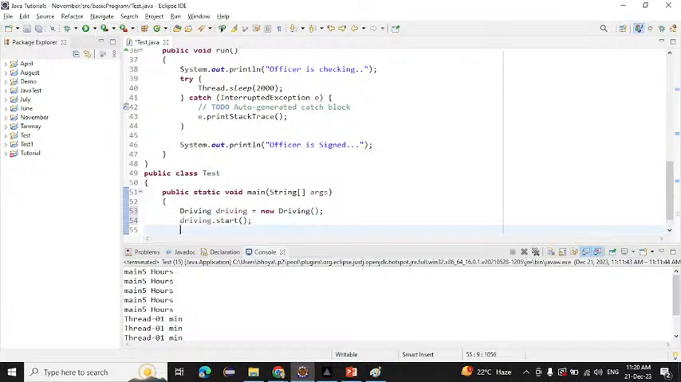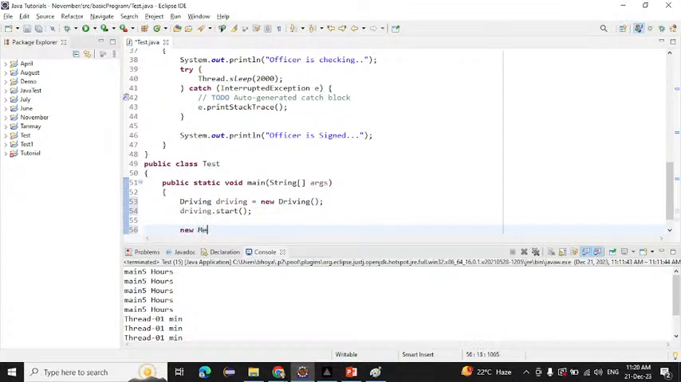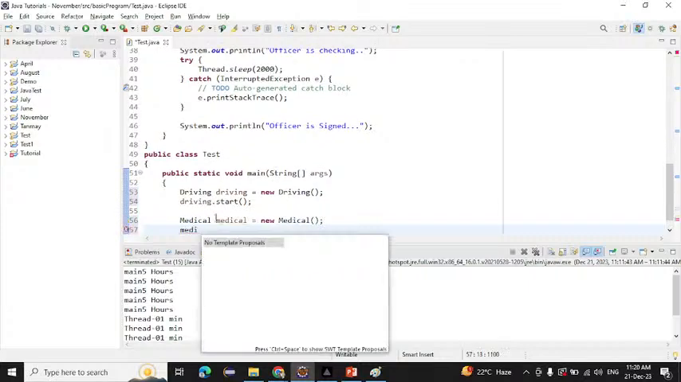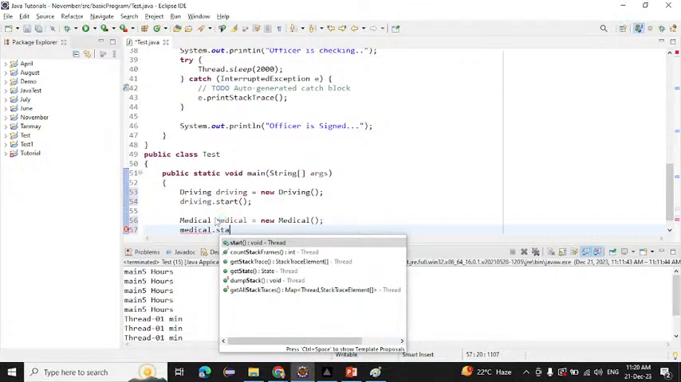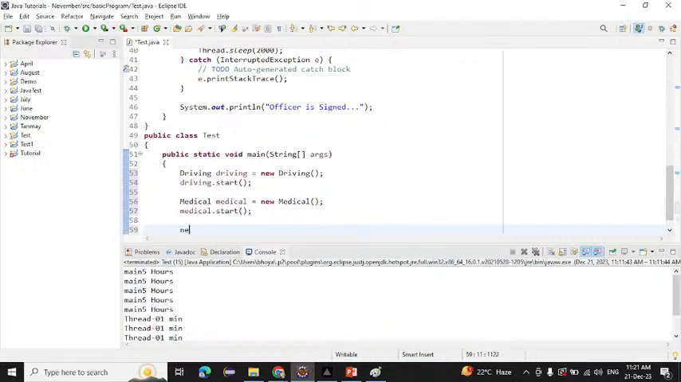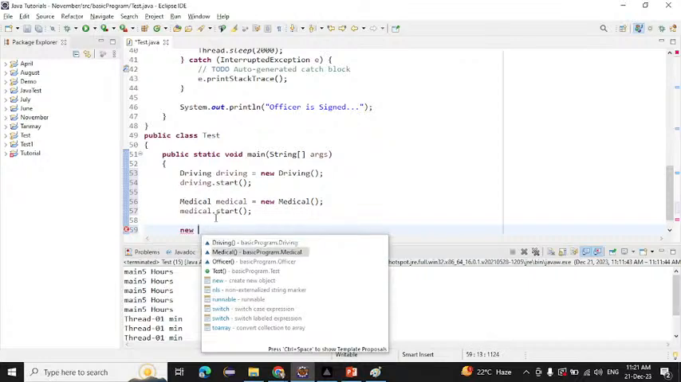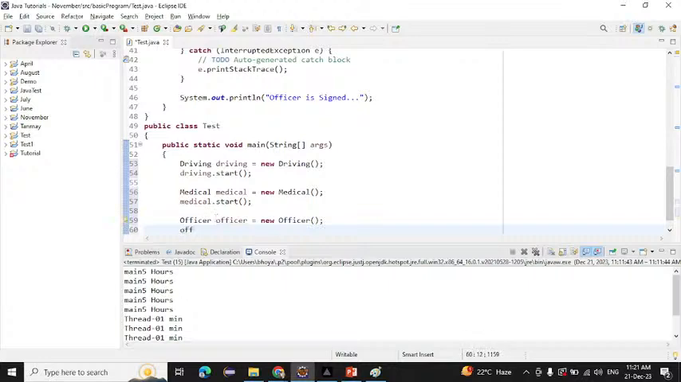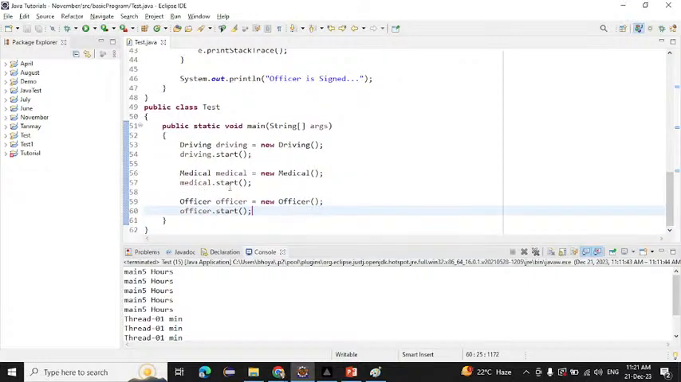So the first thread will be created. After that, another thread we have, that is the medical. The medical thread is also created. Medical dot start, simply we have to write. After that, we have another thread also, that is a new officer. So I will use officer here also, and with the help of this officer we will start the thread again. So we have three threads here: driving, medical, and officer.